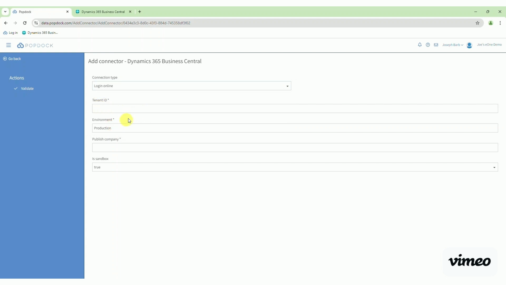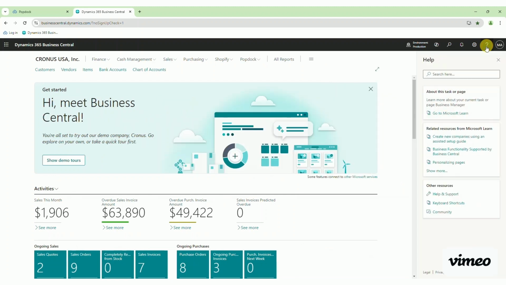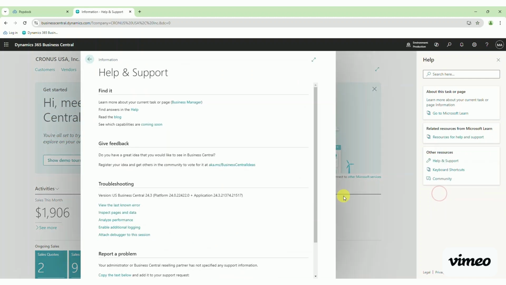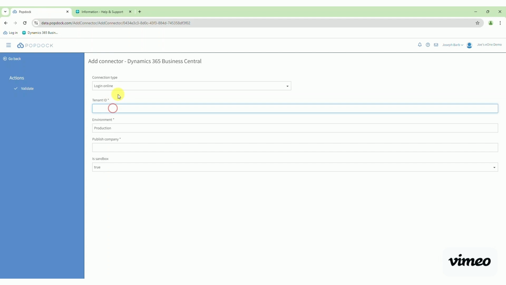So here, first thing we need is the tenant ID. Sometimes you can get it from the URL in Business Central, but here I just logged in and it's not showing. So I want to head over to the question mark help menu over here on the right hand side. And then I'm going to go to help and support. At the bottom of the help and support page, we'll have the Microsoft Entra Tenant ID. So you want to grab this and then head over back to Popdock, paste that into your tenant ID field.